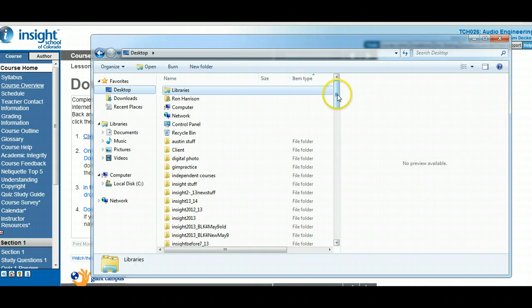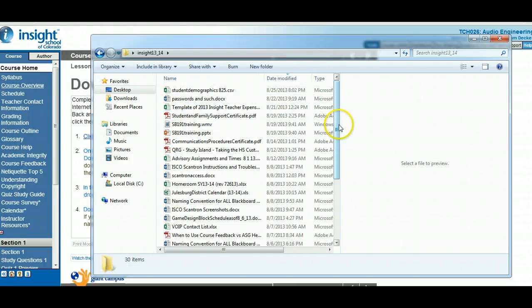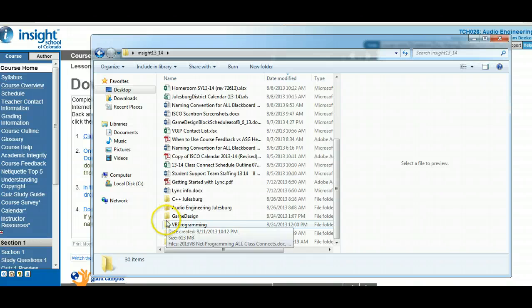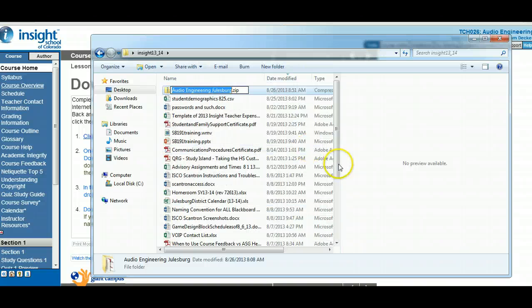and I'm going to go into my Insight 1314, scroll down a little bit, and here I have some zip folders. So this is audio engineering, so maybe I have stuff in here and I want to zip this. So let's pretend that I have a bunch of files I want to send. So I'm going to right click, and my computer automatically says send to compress zip folder. So watch what happens when I do this. If I scroll up, look at that, it zipped all that stuff. It made a zipped folder for me.